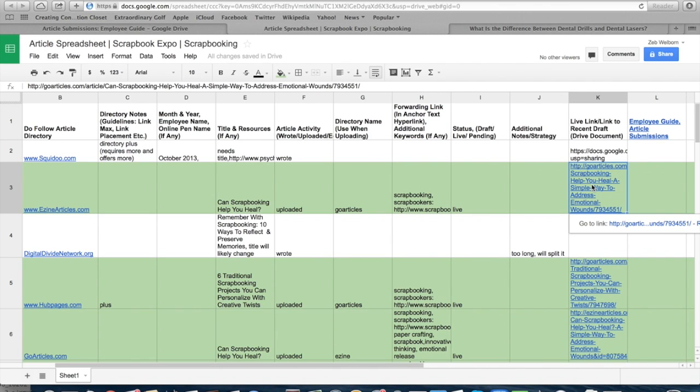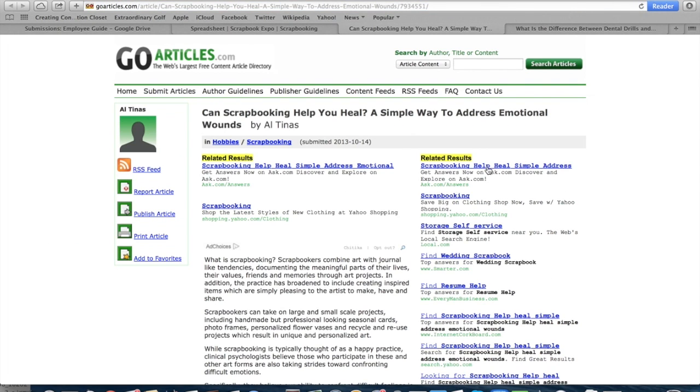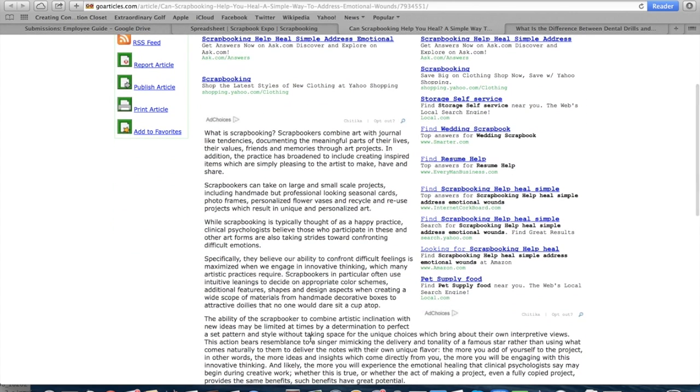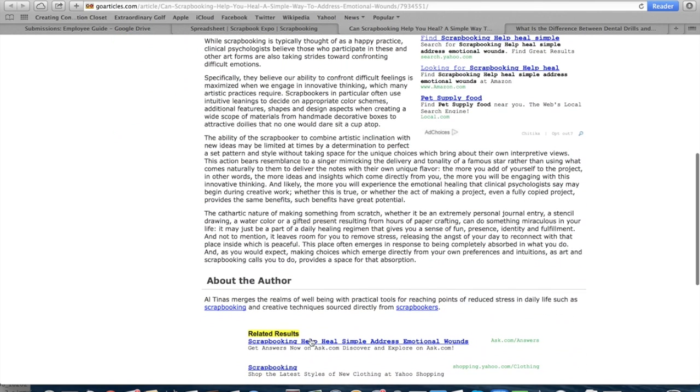Here's one example. And let's click on it here, so I can show you how it works. The title is Can Scrapbooking Help You Heal? A Simple Way to Address Emotional Wounds. Basically, we're trying to add value for anybody who is reading this article. And with each article directory site, they have different requirements.